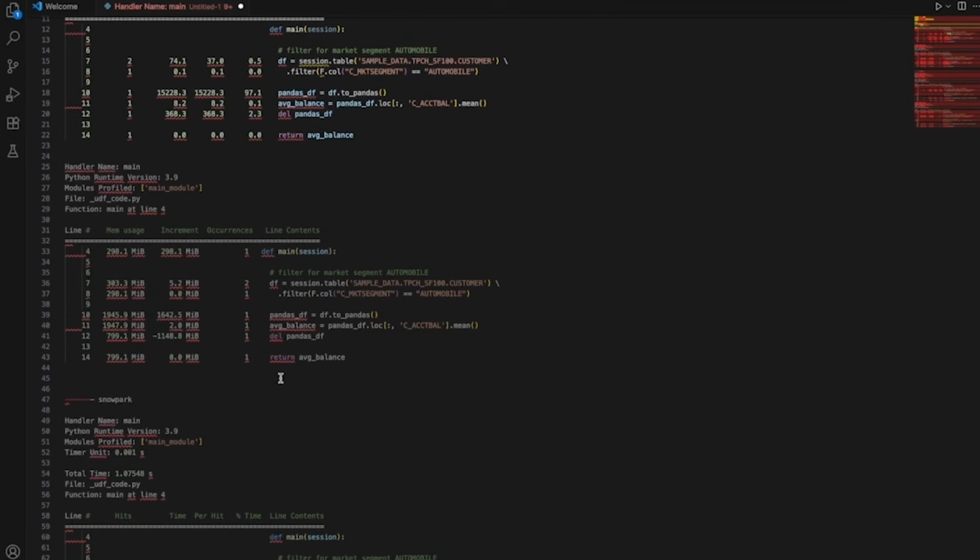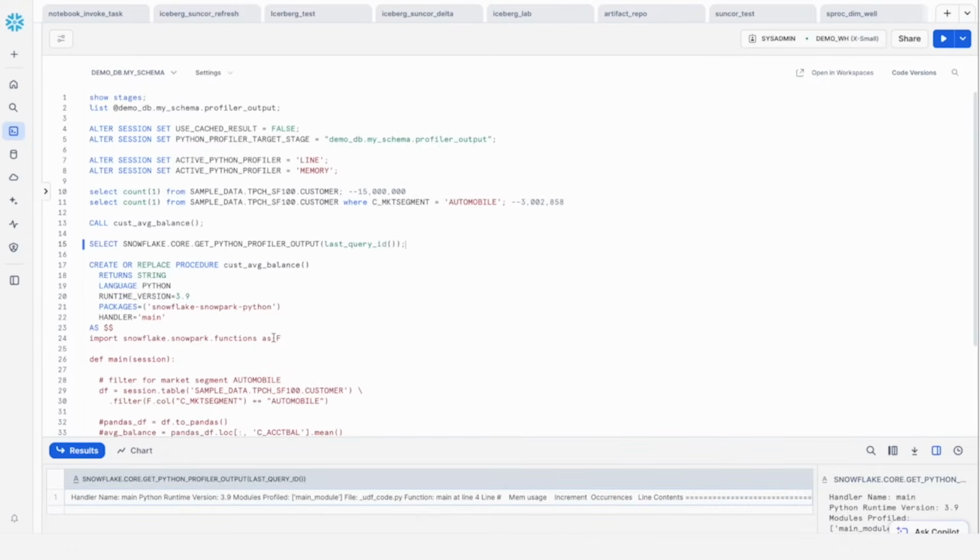So that's all I have. You can clearly leverage this profiler to understand which line of your code is the culprit, so that you can go and fine-tune that part of the code, which helps you to optimize your procedures.